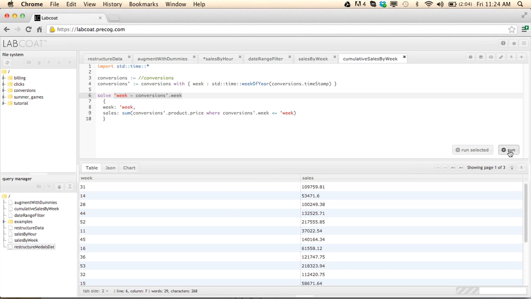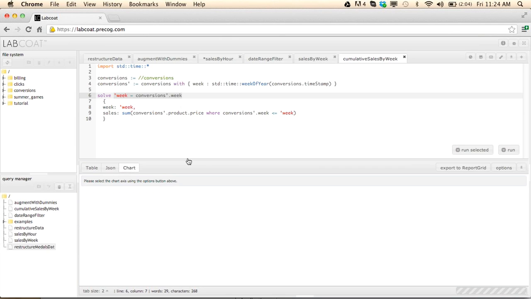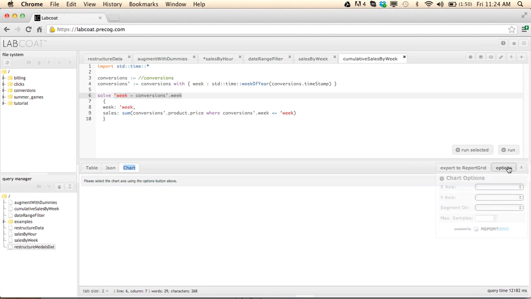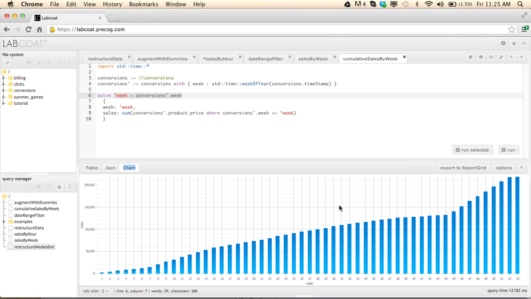Let's go ahead and run this query. Once again, it might be worth looking at a chart to see if the results are roughly what we'd expect them to be. Yeah, and we can see the nice ever-increasing trend that we would expect from cumulative sales.